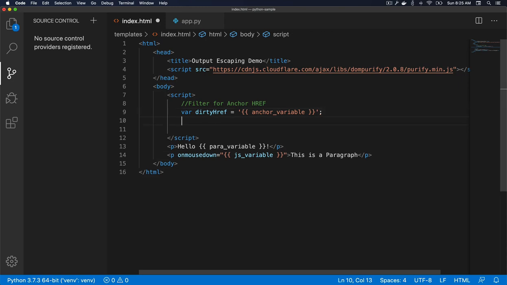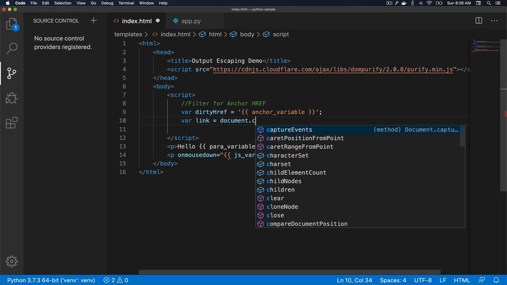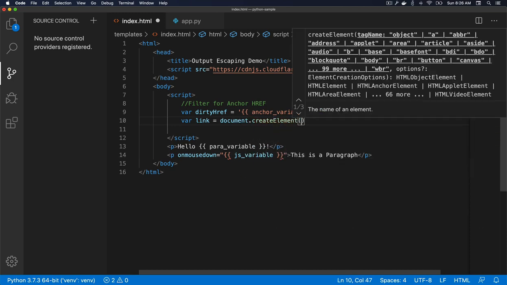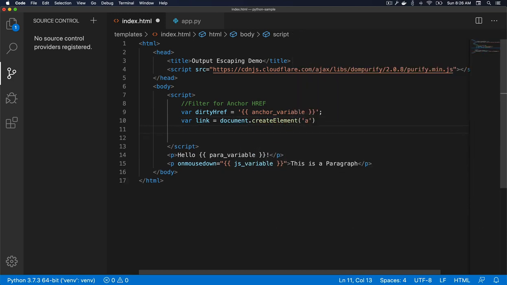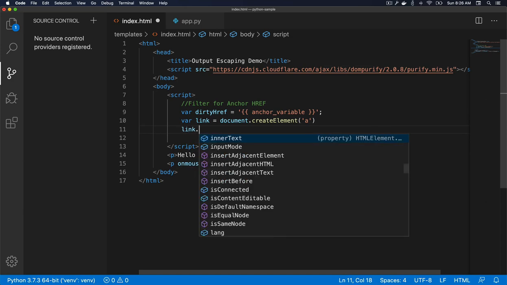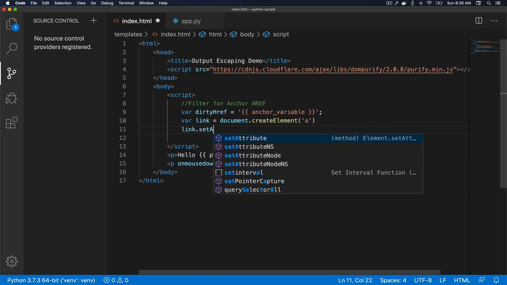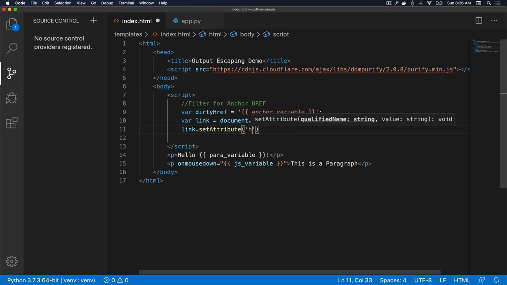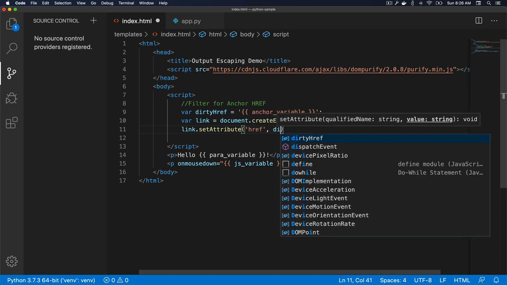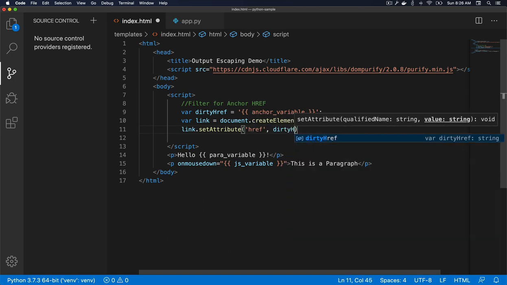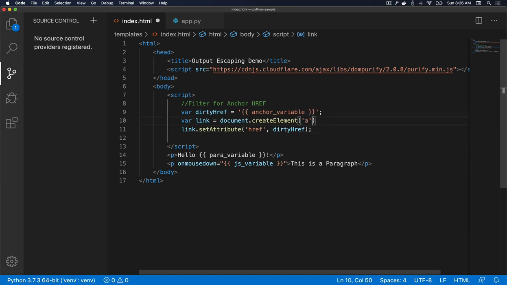The next thing I'm going to do is create an anchor tag. So I'm going to call this link, and I'm going to say document.createElement. I'm going to use the anchor element, and here I'm going to set an attribute. So link.setAttribute. I'm going to use the href attribute, and I'm going to set it to the dirtyHref, right? So I'm going to just semicolon close all of this stuff, set that.